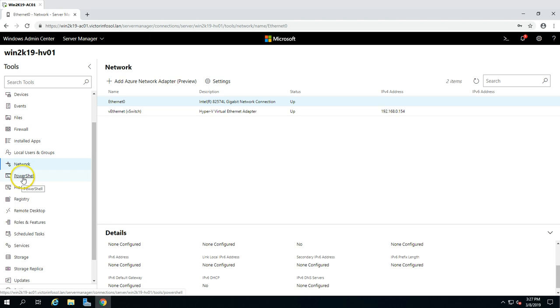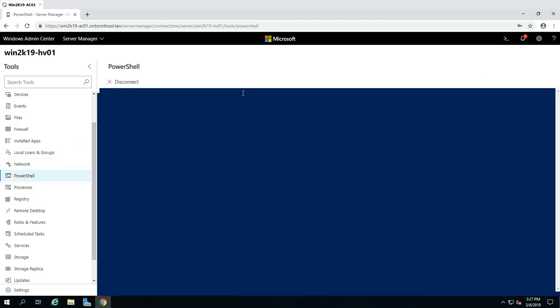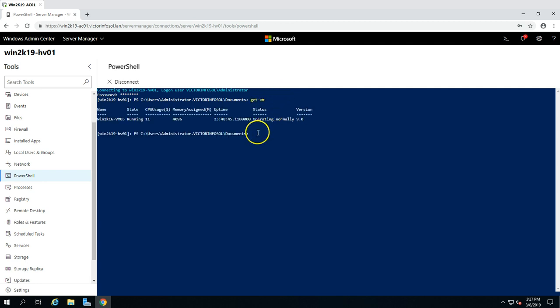And next, one of the best features is PowerShell. If you love to work with PowerShell, you can directly click on PowerShell and you will get PowerShell working. You can see we are connected to HV0201 through Admin Center, and now you can run any PowerShell command to see the status or whatever you want to run. You can do it from here.